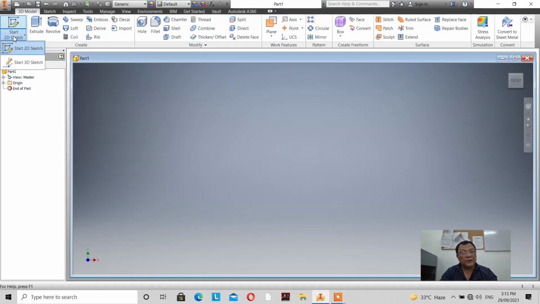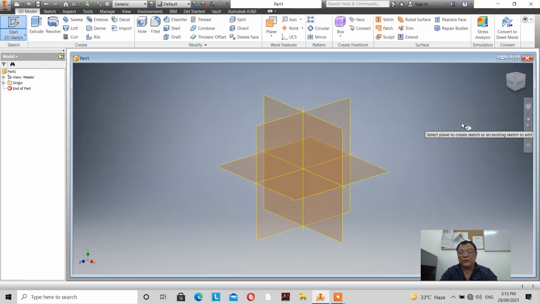Start to the sketch, you click here, and Start to the sketch. What we have is this one. Inventor will give us the planes. What are these planes? When I hover my mouse, for example, on this plane, now this plane is the XY plane. It means the front view.